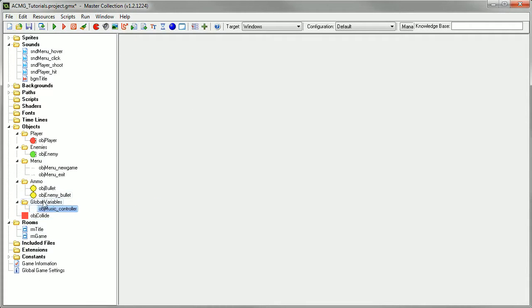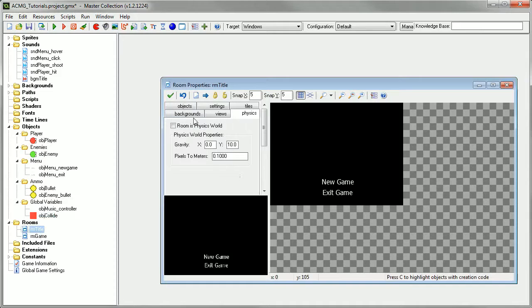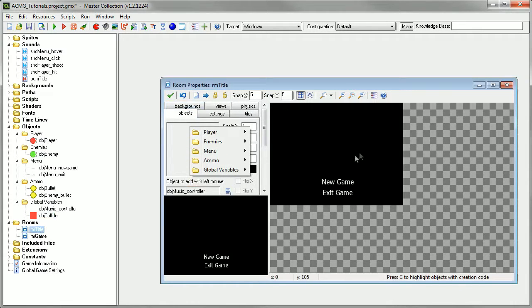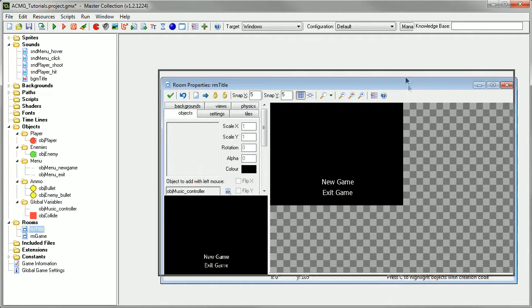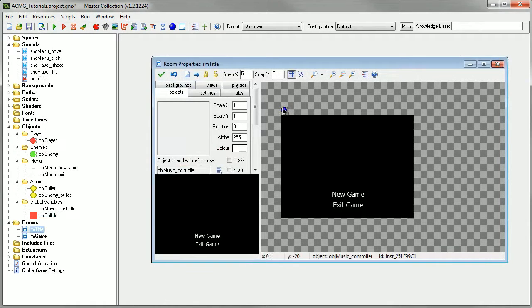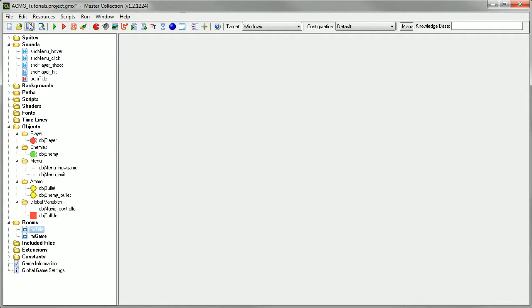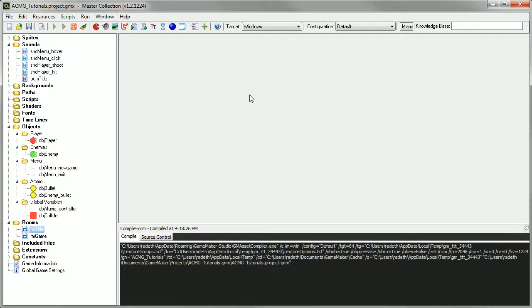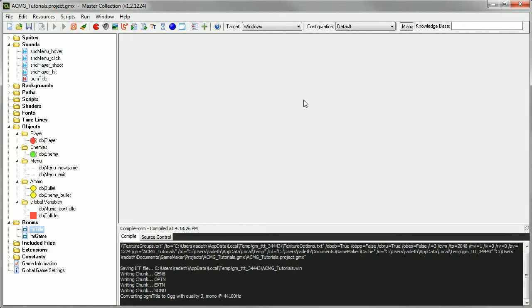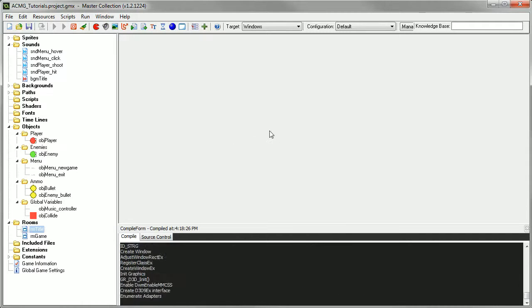And so I'm going to put this into my global variables as well as the collide just to organize things. And then in the room title, we are going to go to the objects and add the music controller to the room. Alright, click OK, save the game, and so when I start it, it should play it. It's converting it right now.